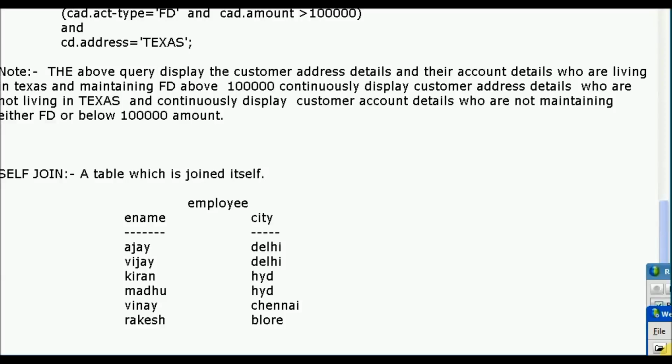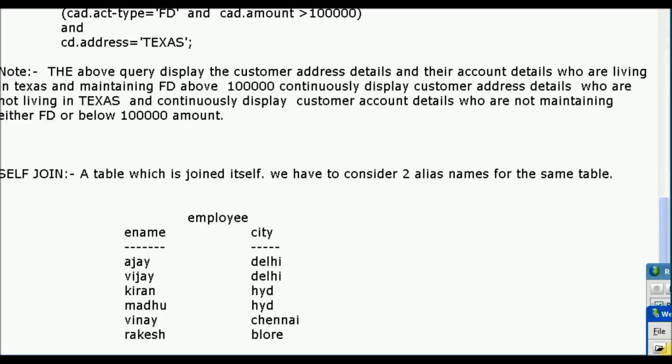Okay. Here we have to consider two alias names for the same table. So whenever you are considering an alias name, it maintains a temporary copy of the same table. Okay.